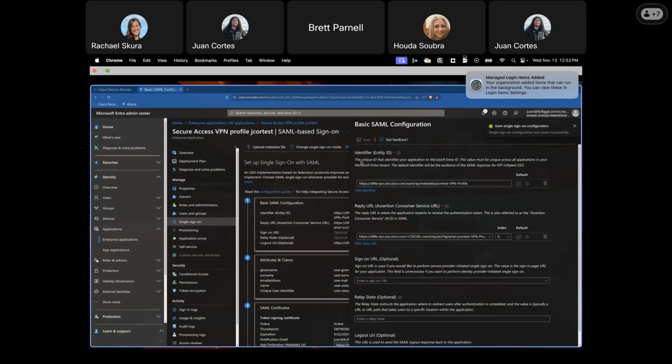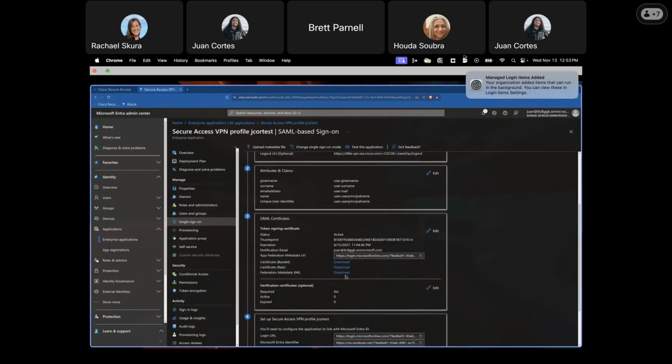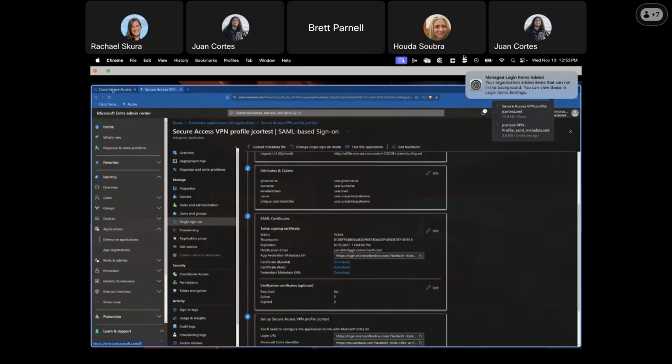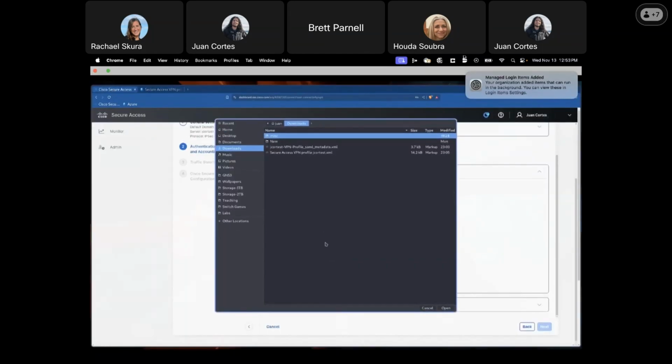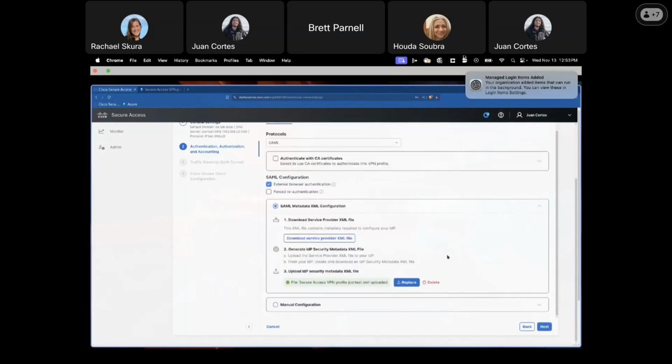And now that it's saved, I can scroll down and download the metadata from Azure. And I need to feed that to my remote access VPN configuration in the dashboard. Let's go back to the secure access dashboard and upload the metadata from Azure. After the metadata exchange is done, the SAML integration is completed. You can click on Next.